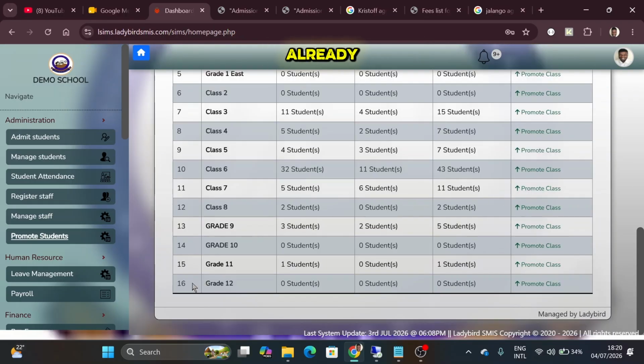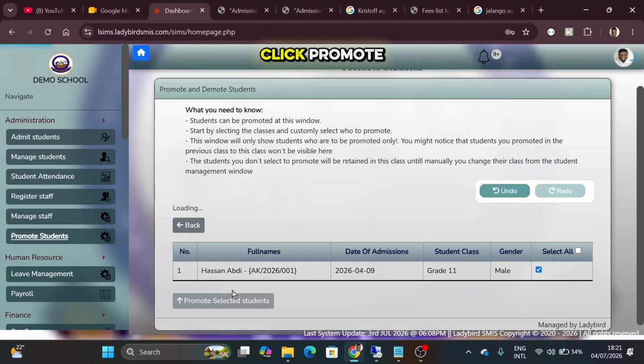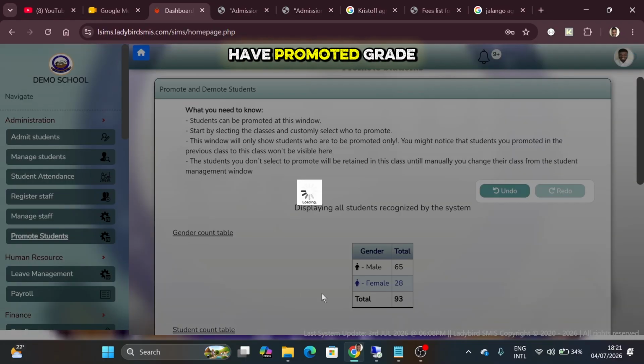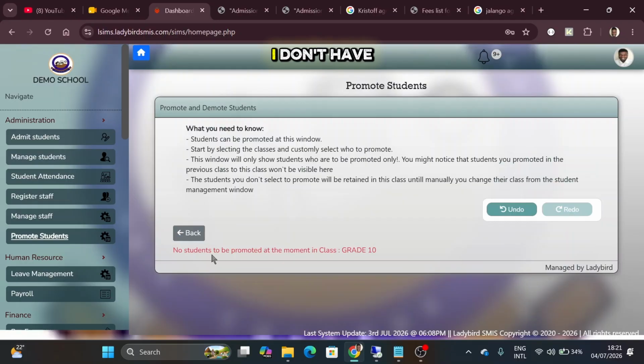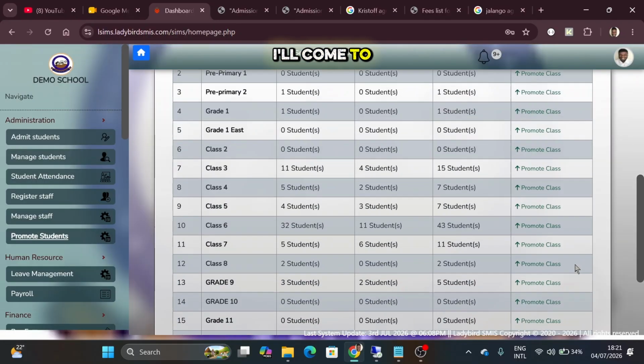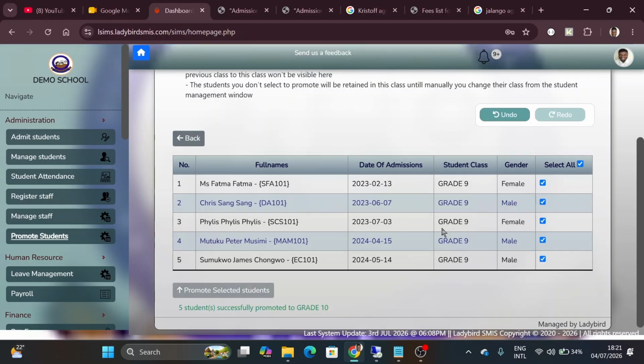Since I've already promoted grade 12 students to the next class, you can see now I have room to move grade 11 students to this class so that now I don't mix them up. So I'm going to select and I'm going to click promote. Then now I have promoted grade 11 students to grade 12. When I come to grade 10, I don't have any students. I'll come to grade 9. You can see I have 5 students there. Select all of them so that now I leave room for the lower class.